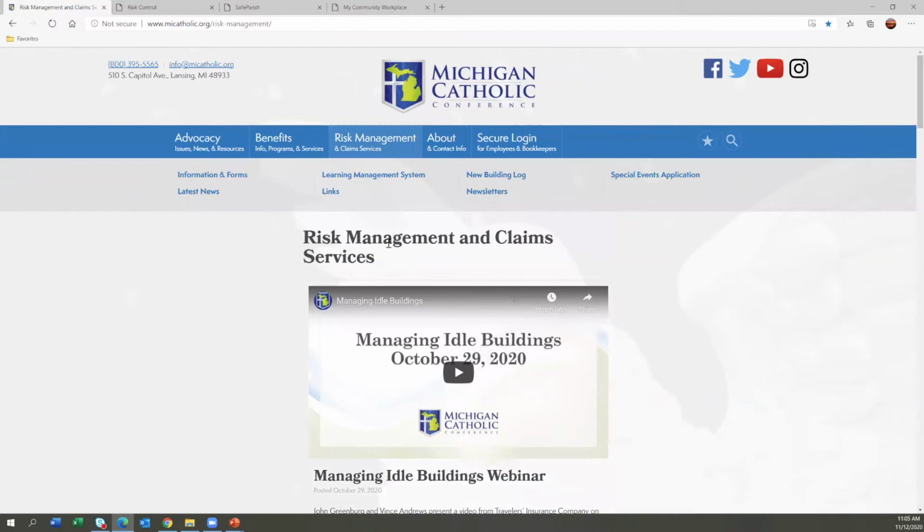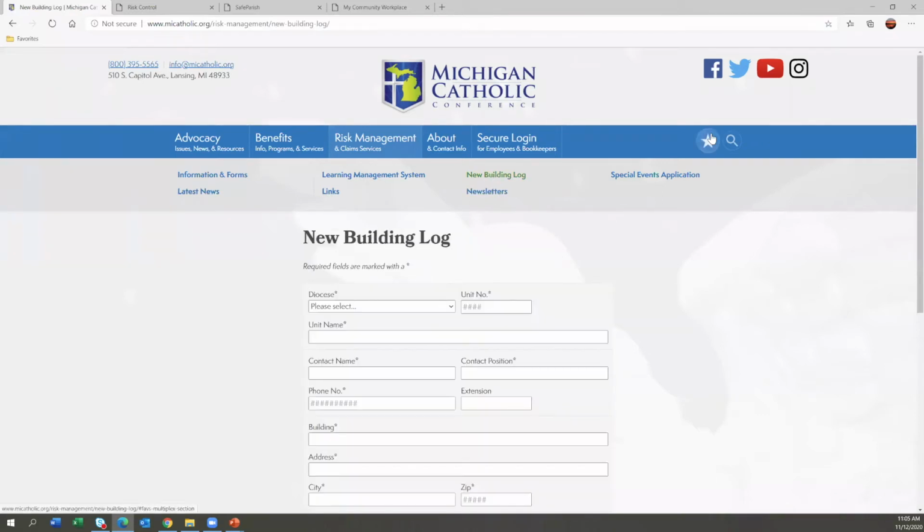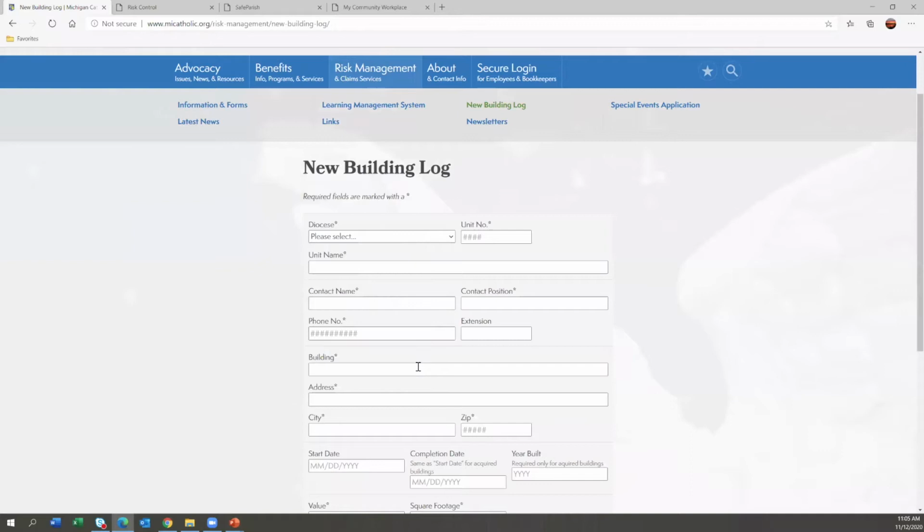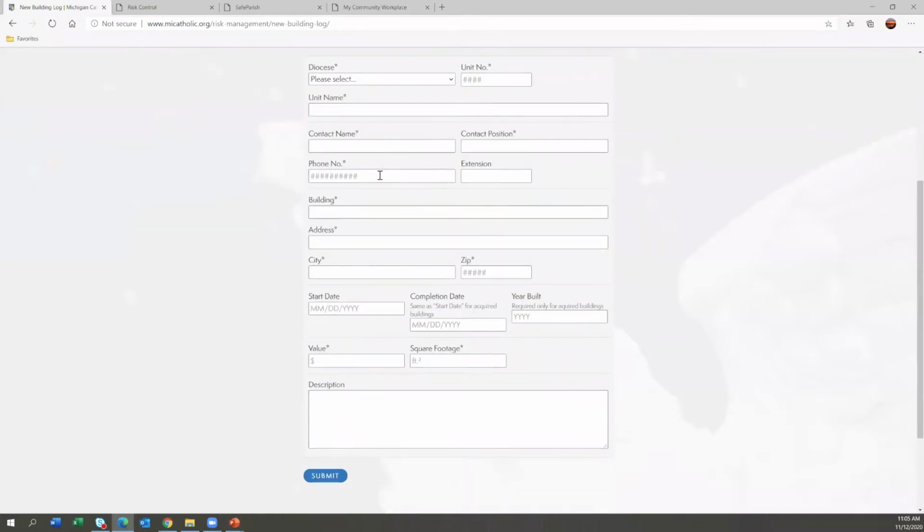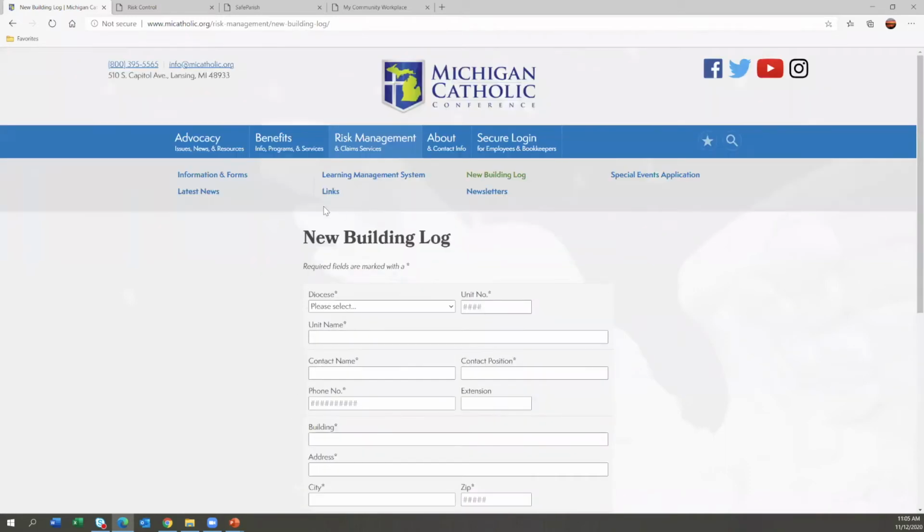there are several things that we like you to see on this. One is if you get a new house donated, a lot of parishes will have a house donated to them that's on an adjacent property. We like to know about it. You click on the new building log, and you just fill out this form. All the information with asterisks are required. You hit submit, we get an email, we add it to a spreadsheet, and then there's insurance on that property.